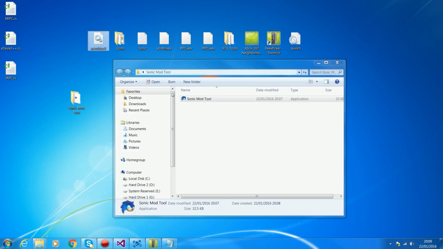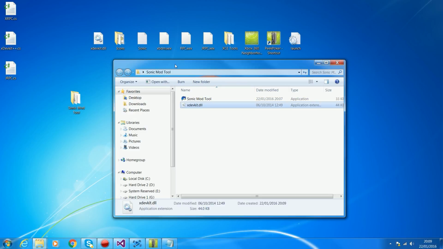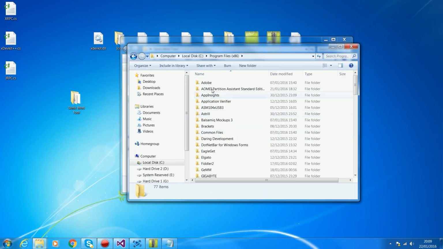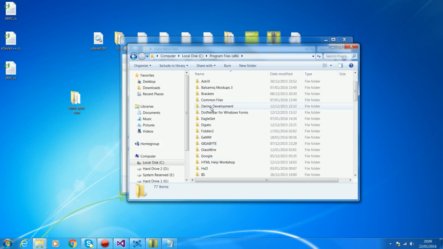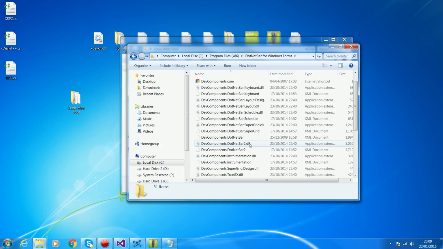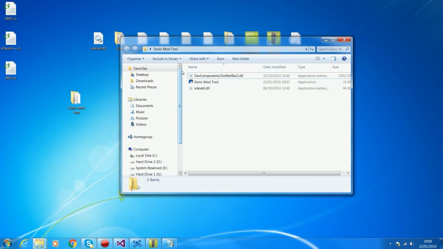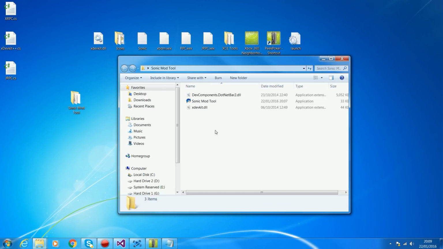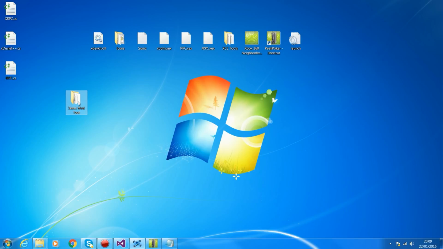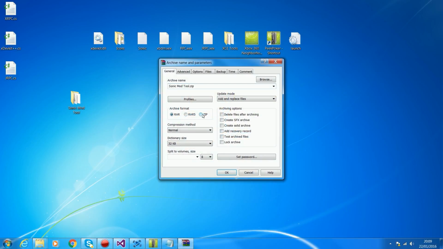So I include XDevKit with the app, and I also include DotNetBar, which is located in C Program Files (x86), then DotNetBar for Windows Forms, and then DevComponents.DotNetBar2.dll. If I copy that DLL file and paste it in with my application, now that should work on anybody's computer. So as long as they have .NET Framework installed, this should run fine. Even if they don't have DevComponents DotNetBar or XDevKit, it will still work. And we can right click and add this to a zip archive.